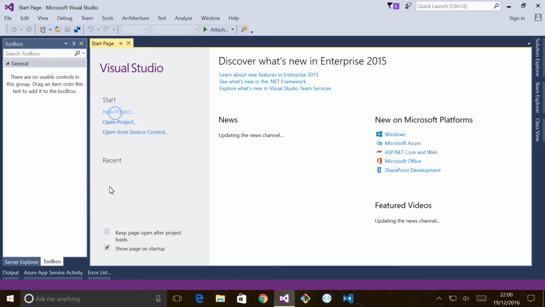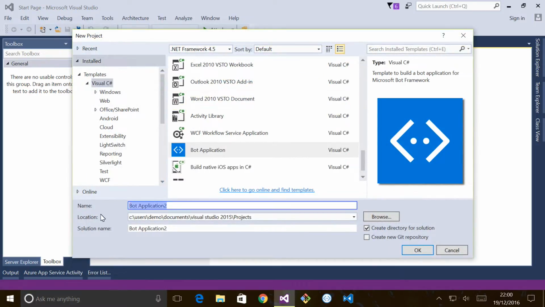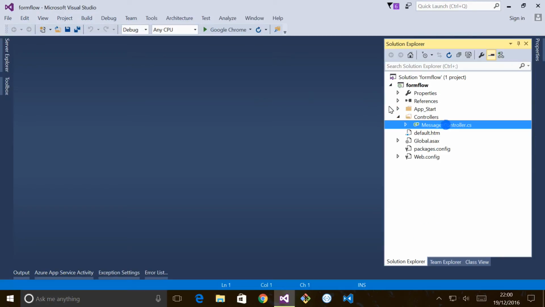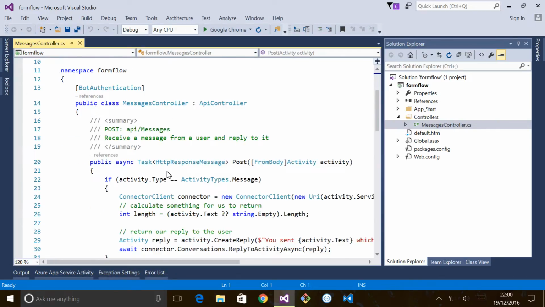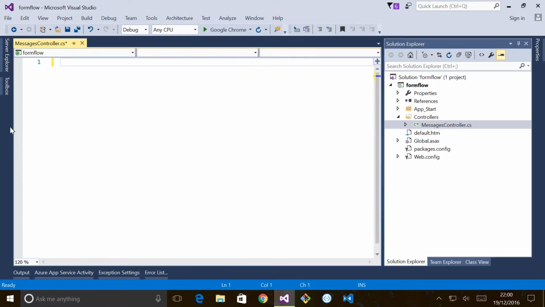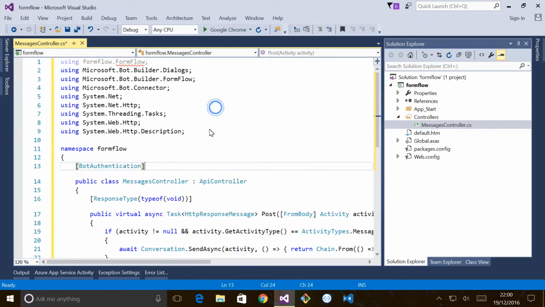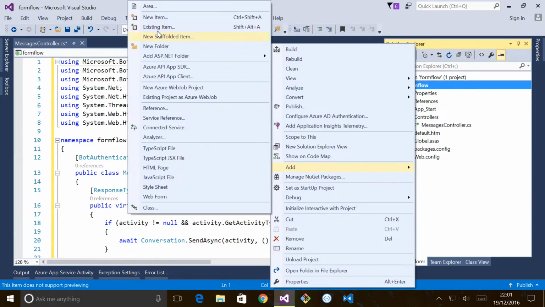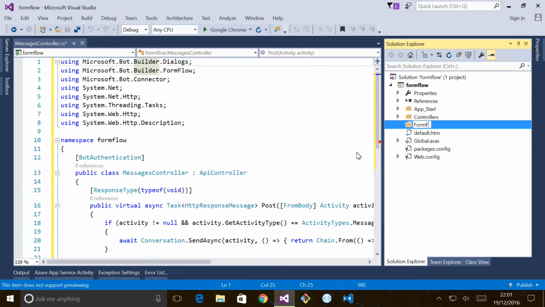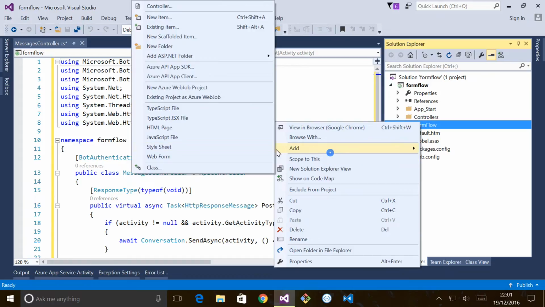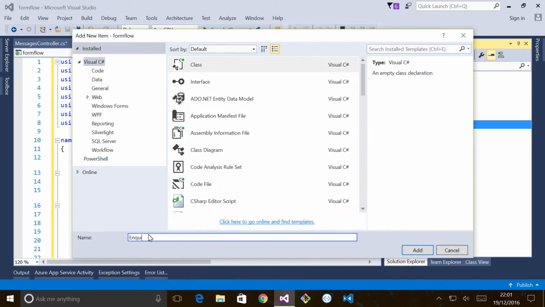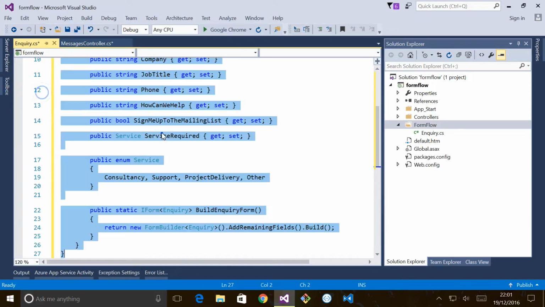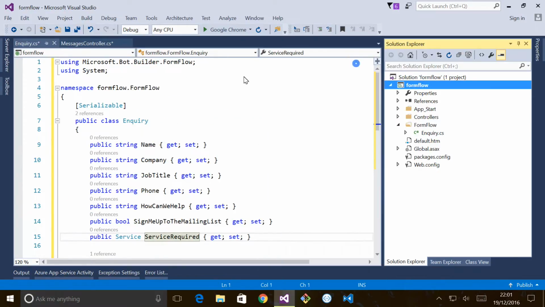I'm going to create a new bot application. Call it FormFlow. I've got a little bit of pre-canned code I'm going to just drag over here so you don't have to watch me type, basically. I'm just going to grab this across, and then I'm going to add a new file for our FormFlow object. I'll show you what that looks like as well. Just make sure this built, and then I'll talk you through the code.